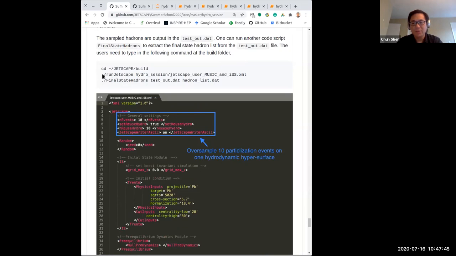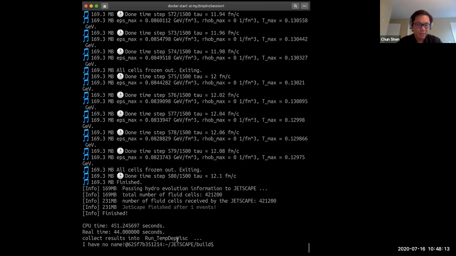So what you want to do is run JETSCAPE with the XML file called JETSCAPE user music and ISS. Using this file, we'll run hydro and then run the hadronic particleization modules after the hydrodynamic simulations. Now I'll copy this command into my command line, and show you in the terminal how this looks, inside the JETSCAPE build folder.